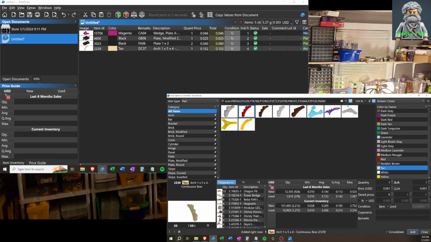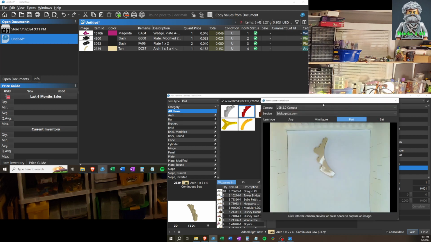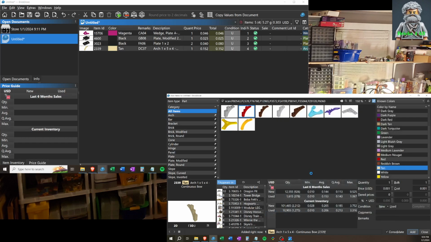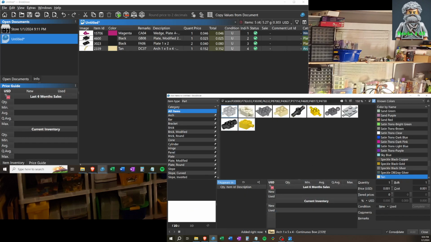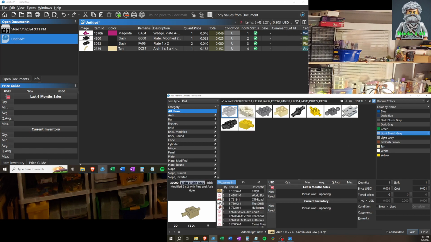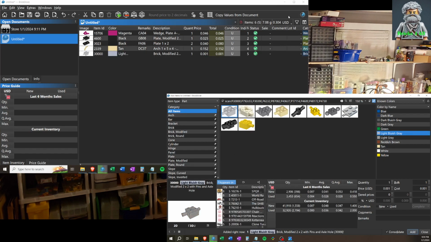Then continuing on, we'll do this again, and in this particular case, we'll change that in, we'll put that part in the box, and there we go. And this one is light bluish gray. We'll add the light bluish gray one. We'll see if any of those are in our inventory.